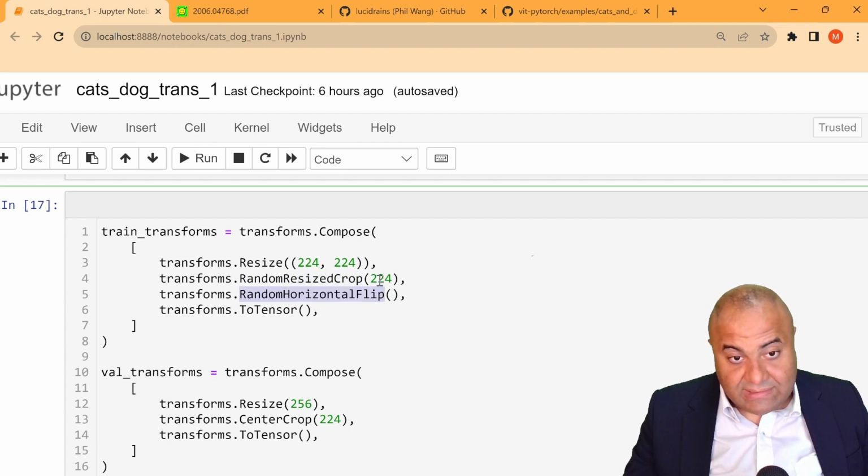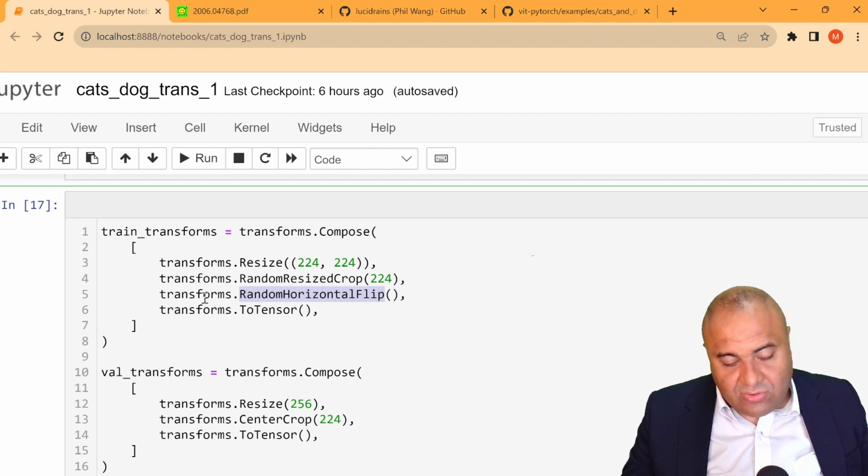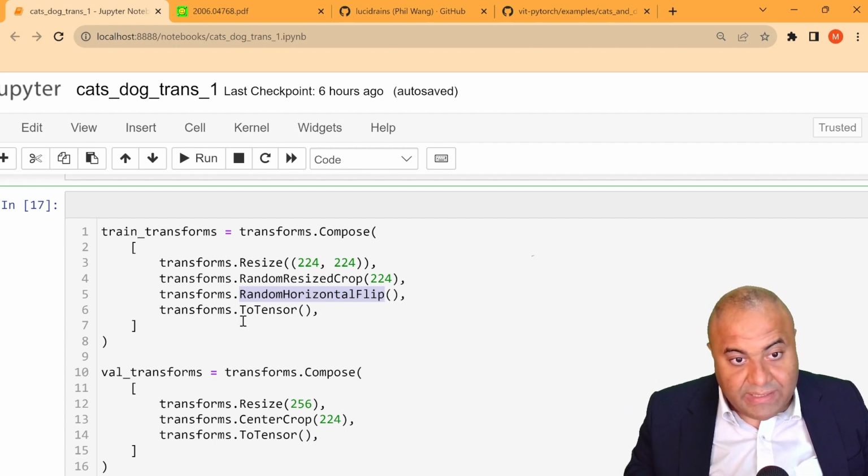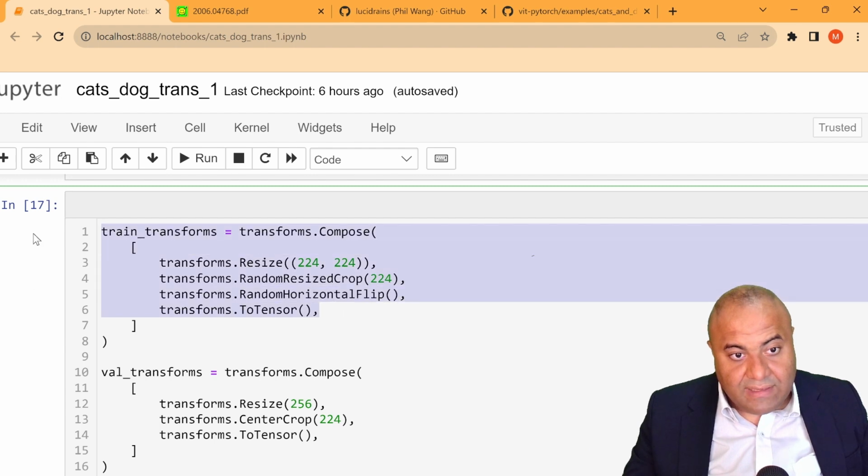Or make sure that it has 224. Random horizontal flip, you just flip the images randomly, and then you make it a tensor.